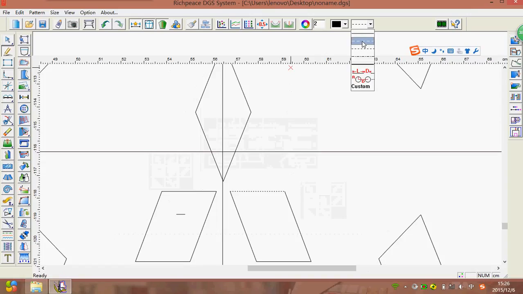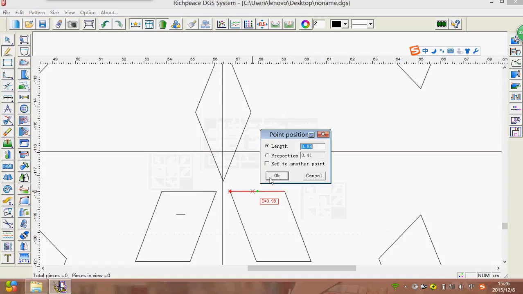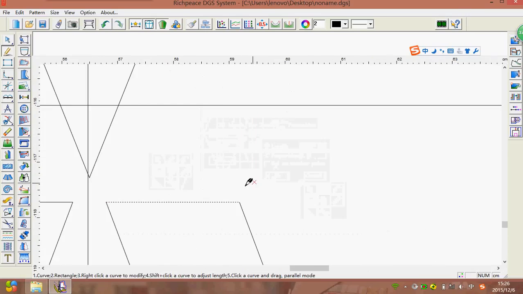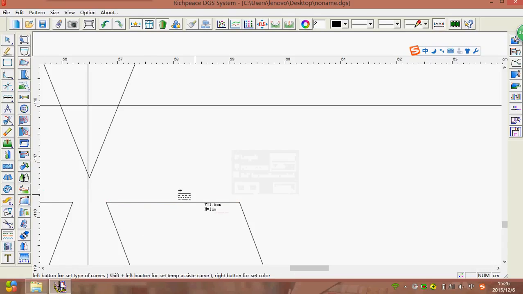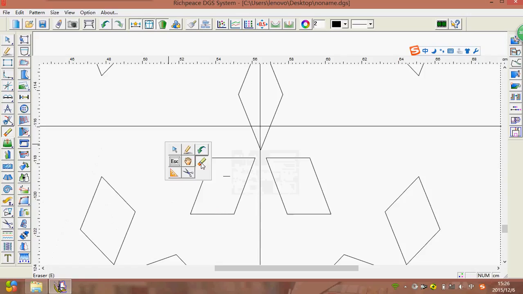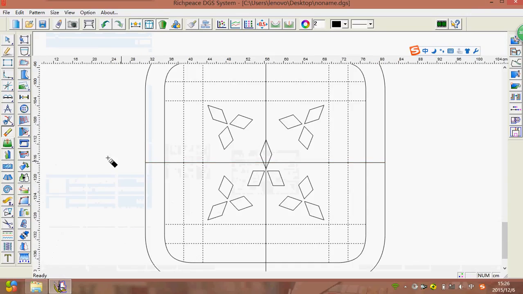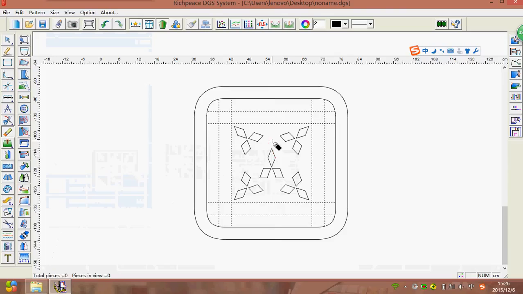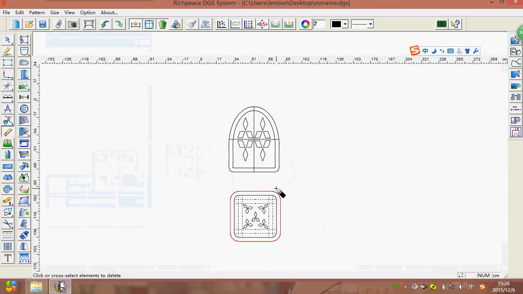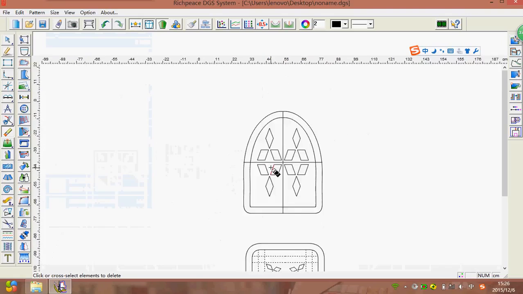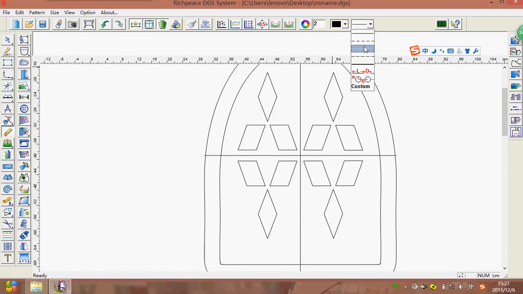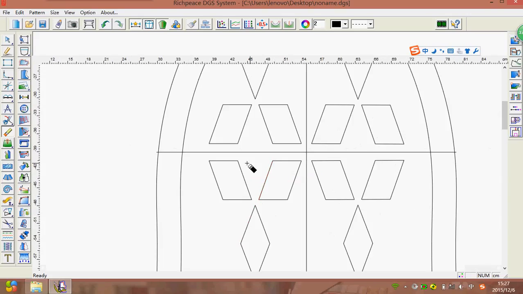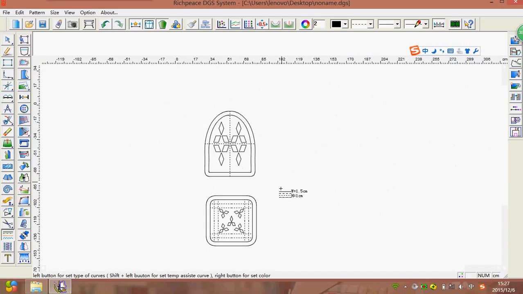Change the size. Okay, it's okay. There we change the line type. Okay, we finished it.